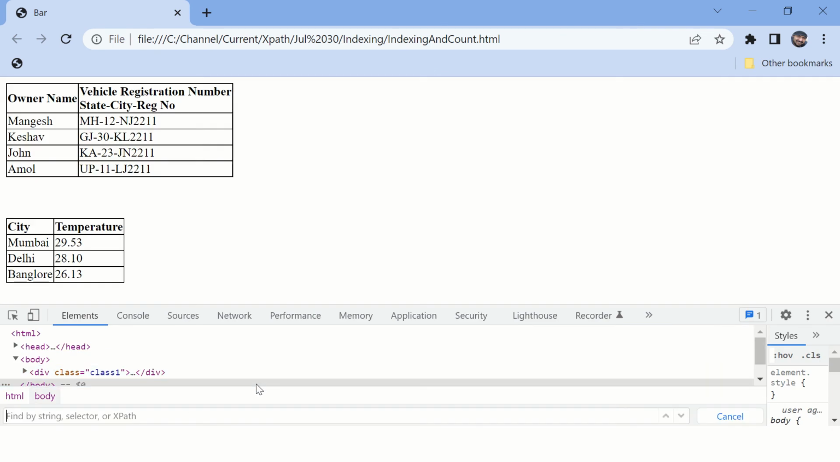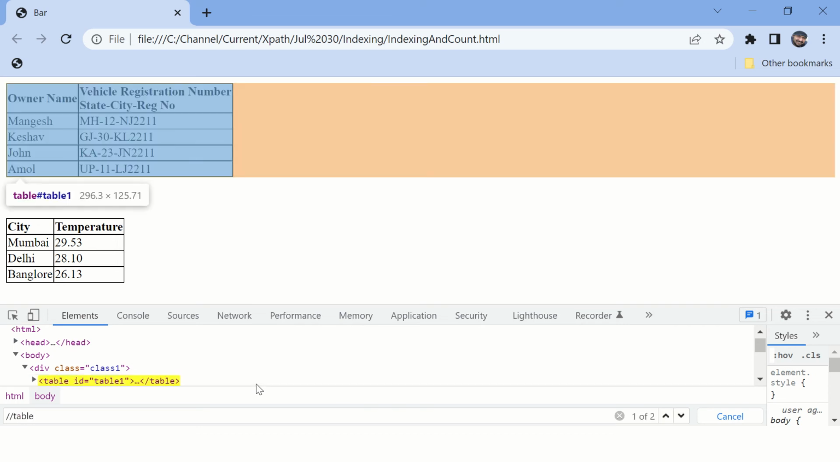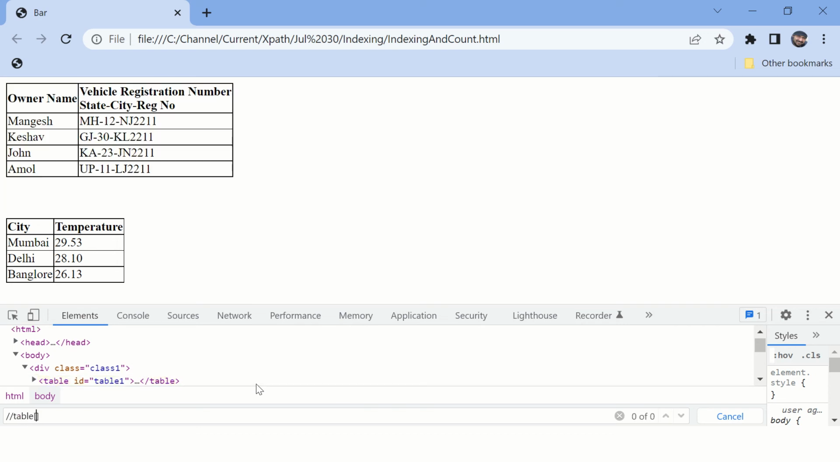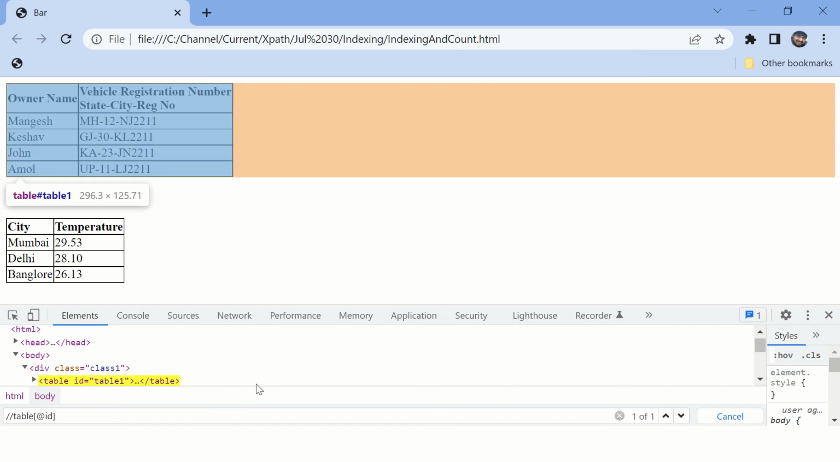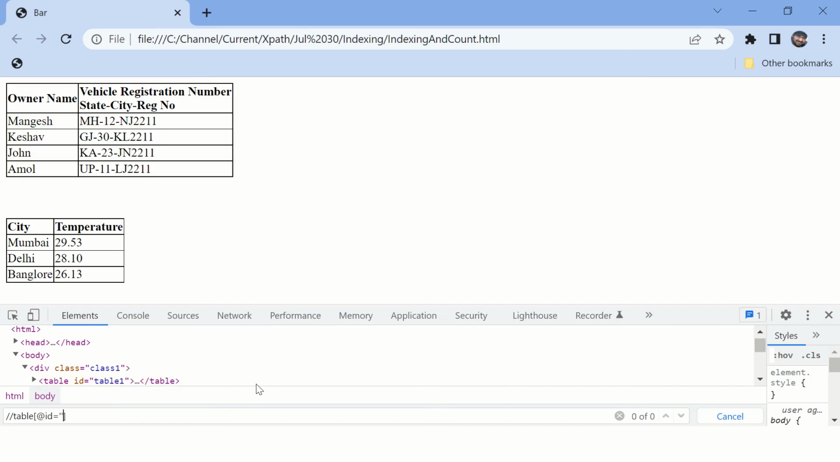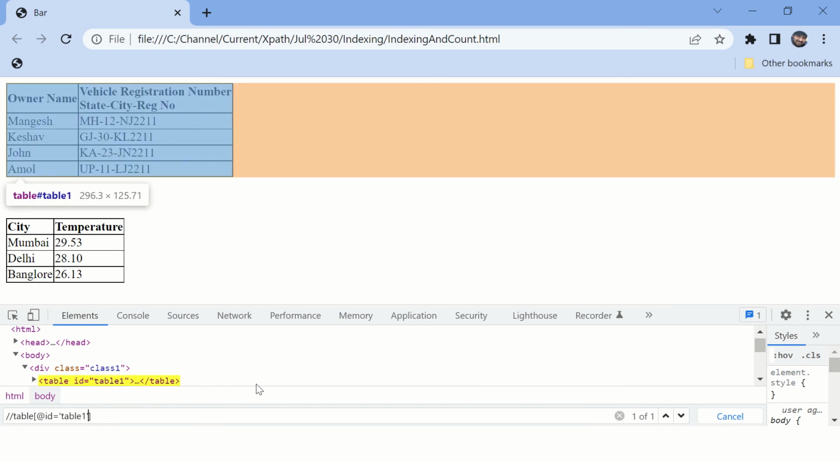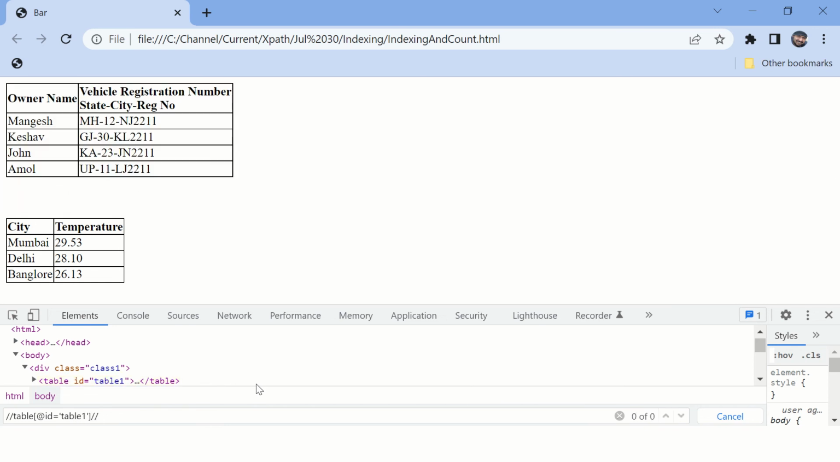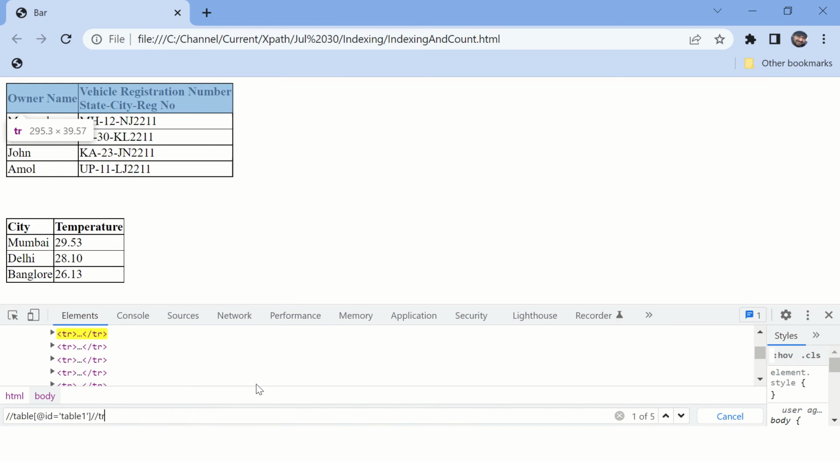Here you can type Ctrl F, which will open this search box, and type the tag name, which is table in our case, and type the ID. ID is table1. Okay, inside table1 you need to find tr. All right, so here you can see there are 5 matches for this particular XPath.